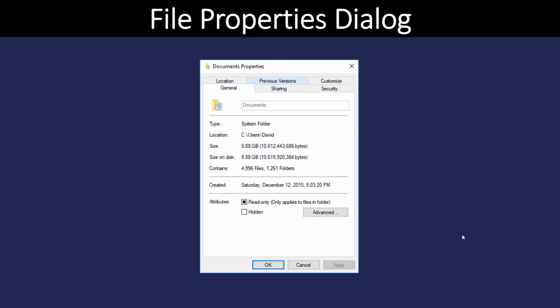When we want to look at these different types of attributes, we can right-click on a file and open the File Properties dialog box, as you see here. And there on the lower part of the screen, you'll see that it says Attributes, and you can see in this case, the Read-Only attribute is applied to it.